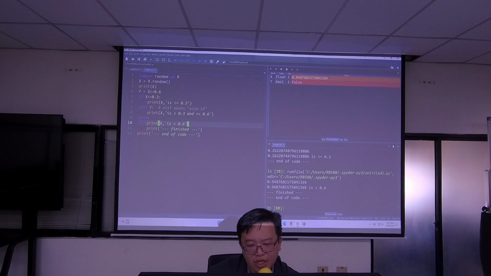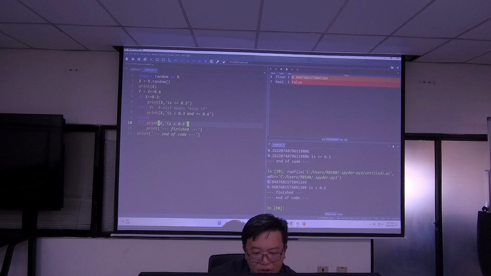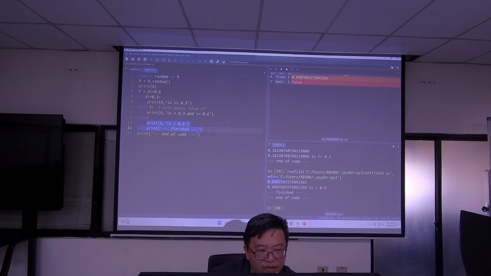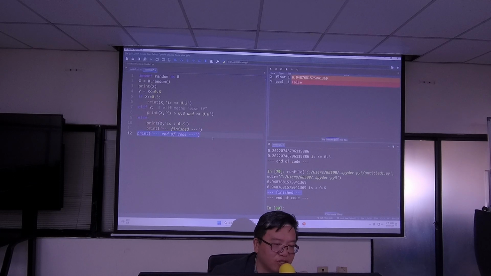Over here, this time my value is 0.94. It's inside the third region, so both of these two lines are executed. You see this result, you also see finished. And whatever is outside, of course, it will be done all the time.